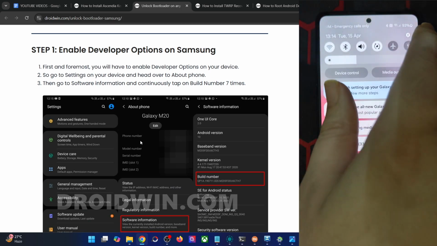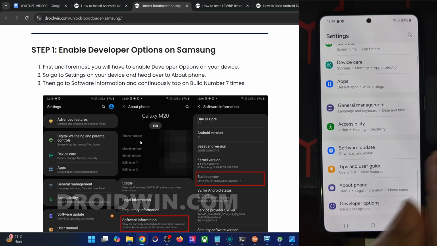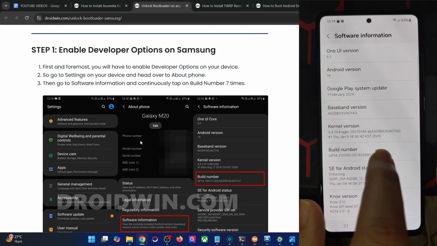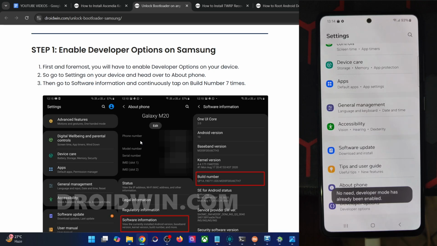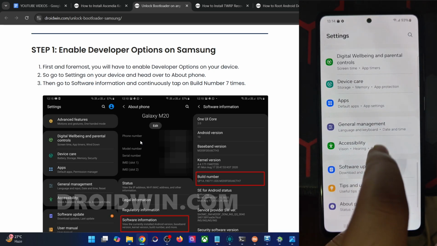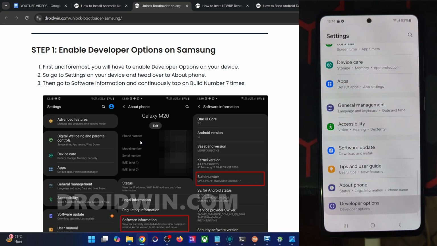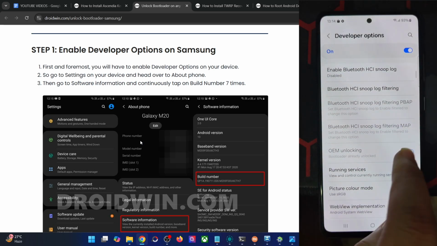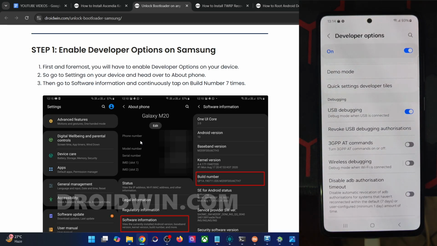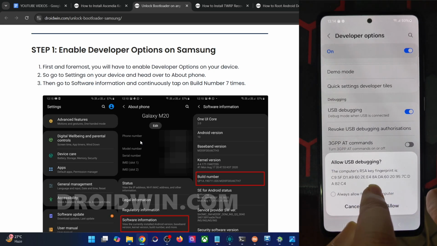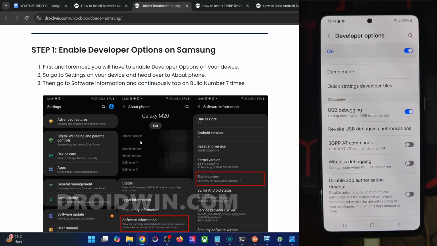So let's get that job done. Go to the settings menu, then go to about phone, software information, tap on build number 7 times. This will enable developer options. Once that happens, go back, again go back. Now go to the developer options from here and enable the toggle next to OEM unlocking as well as USB debugging. You will get a prompt, tap on OK. You might get one more prompt, so again tap on allow, and with this, the debugging is now enabled.